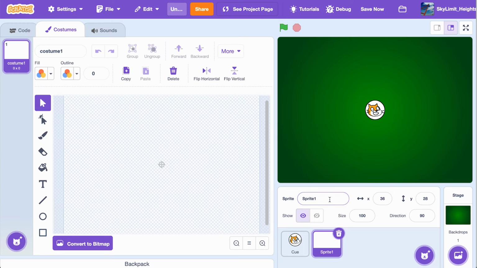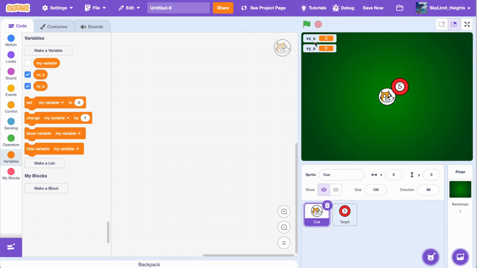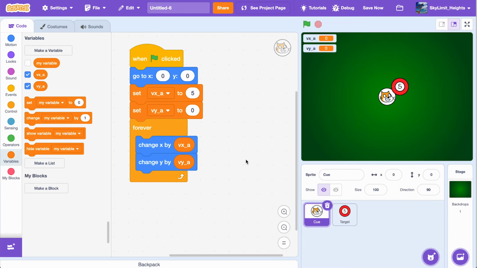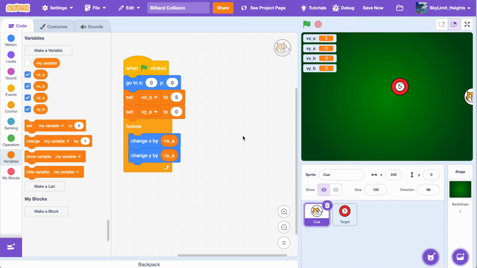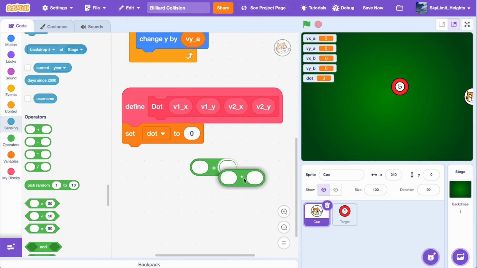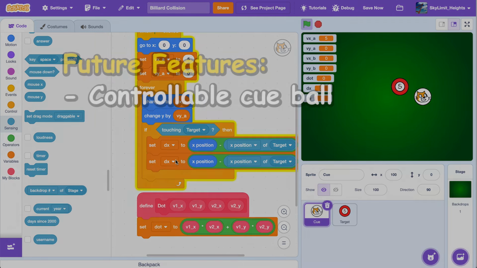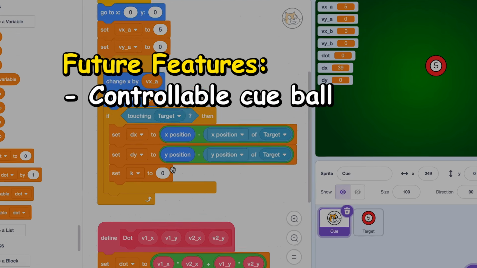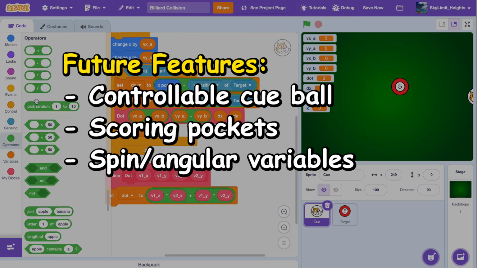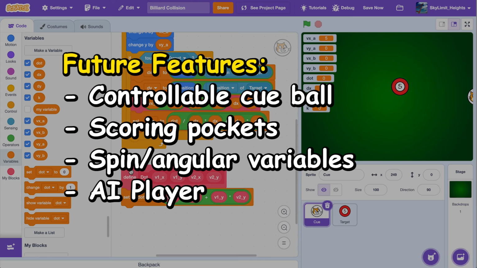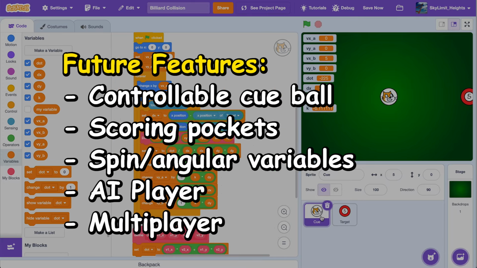Now a quick challenge to you all, remix the project in the description below, and try to make the cue ball controllable with the mouse and add more collidable balls for some extra fun. And if this video does well, I'll make some future videos turning this physics framework into a full-blown billiards 8-ball game, implementing features like making the ball controllable, adding more balls, creating pockets to score in, implementing spin to the balls, maybe even developing an AI player, or implementing multiplayer with cloud variables, even using the physics for air hockey too.